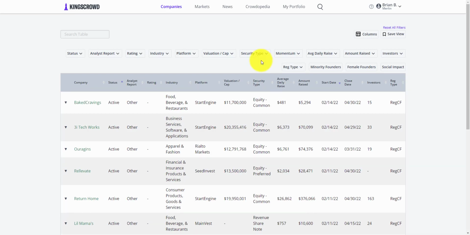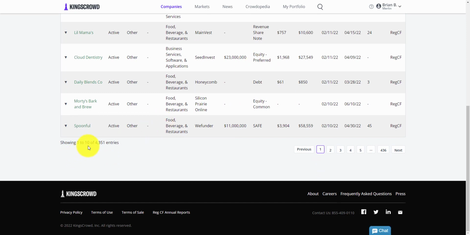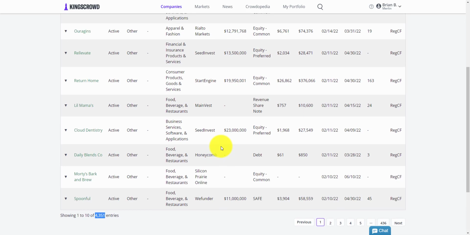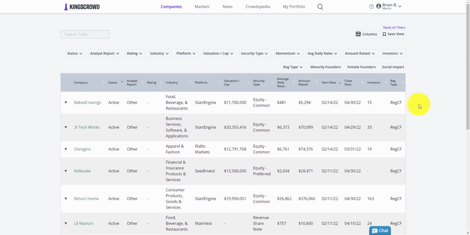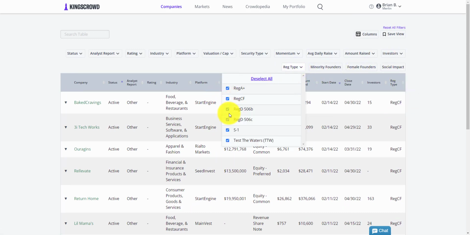Let's jump in. The KingsCrowd company search tool is extremely powerful. As you can see, we have over 4,300 raises since 2018 in the database. We're going back and backfilling more of these every day, and we cover many different regulation types: everything from regulation crowdfunding recently, and most Reg A pluses, as well as we're starting to add a lot more Regulation D, which are accredited investor deals, pre-IPO opportunities, S1 filings, and testing the water raises across various platforms.